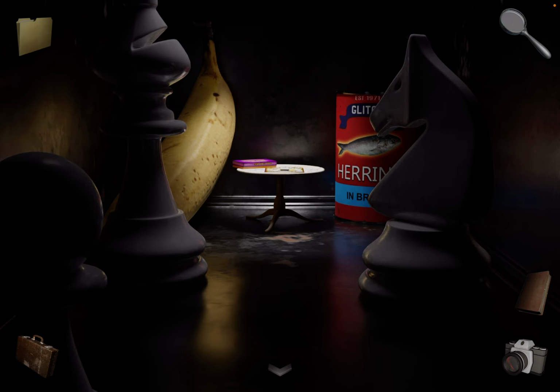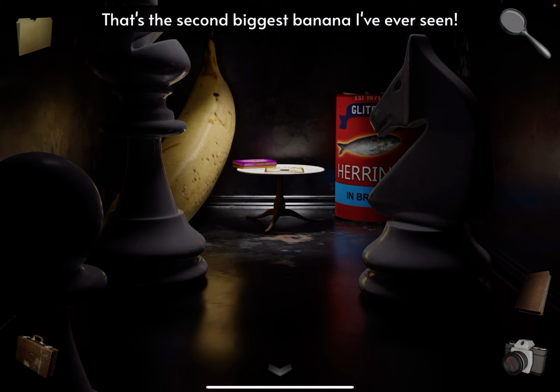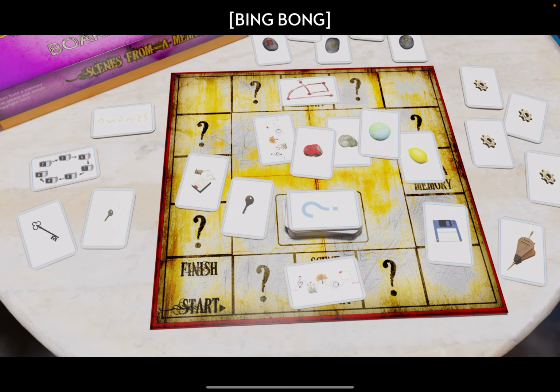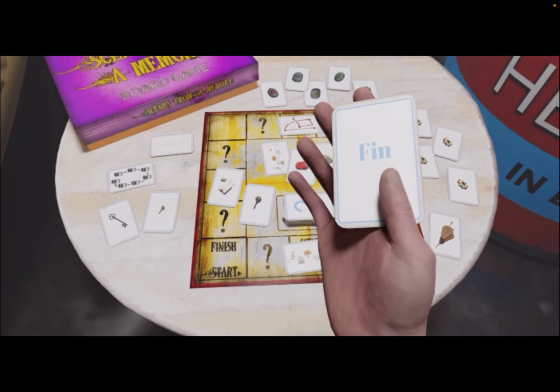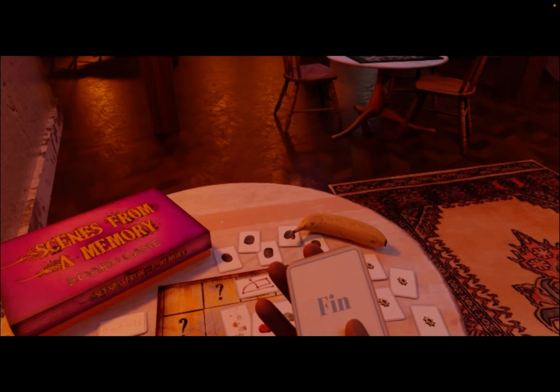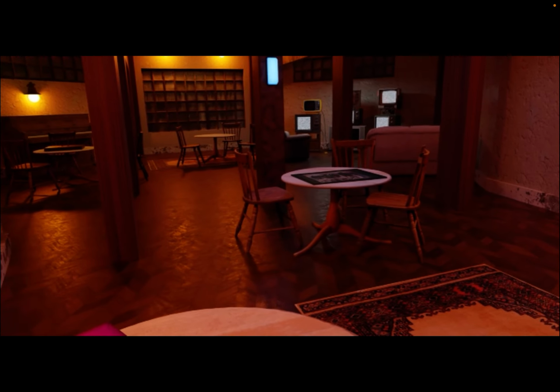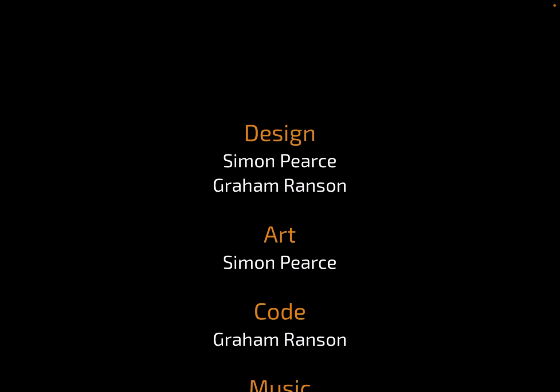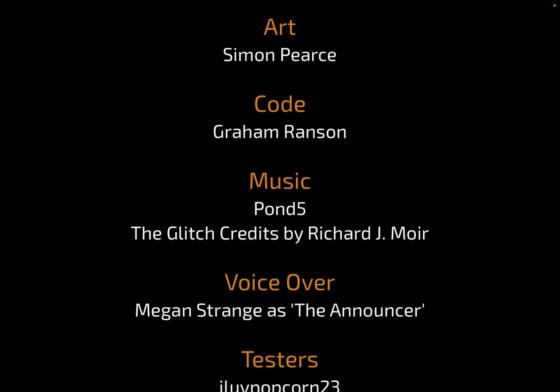Okay. We have a horse, really big red herring, just a pawn, horse ate kingfish 3, second biggest banana I've ever seen. All right, let's tap on the table. And it's medication time. And that's the ending. Make of it what you will. But that's a fragile mind. Good puzzles. A few stumpers.